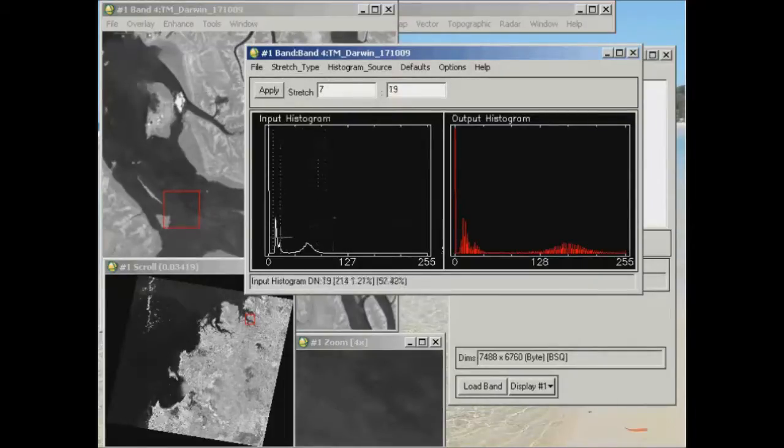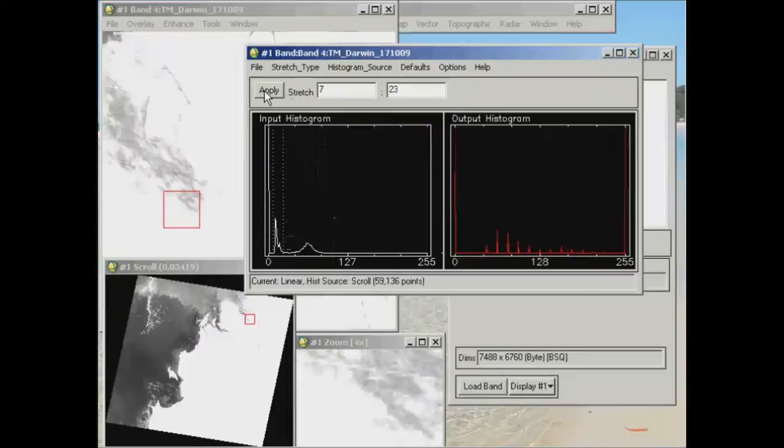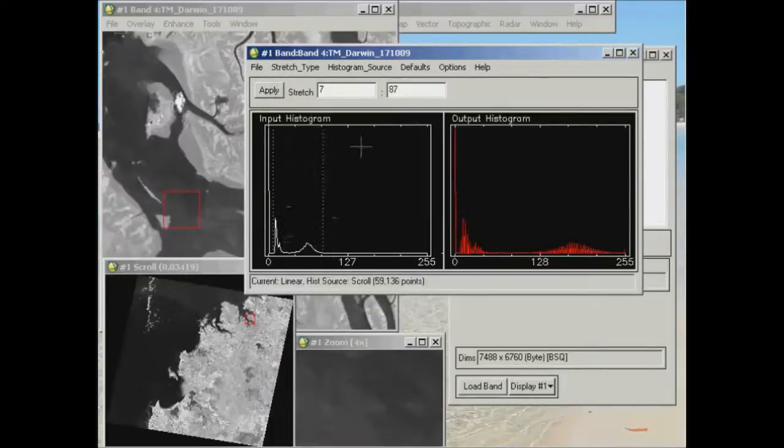And I could do the same if I was interested in looking at water. I'll move it down to these dark pixels here and click apply. Everything above that value of 23 here is now bright white and saturated, but I can see a little bit more detail in these water areas. So it's a good idea to have a look at a couple of different spectral bands here and play with this tool to really understand what's happening when we look at our image. It's something that might take you a couple of goes to really understand what's happening with your histogram, but do continue to play with it to make sure that it's in your head what's going on there.